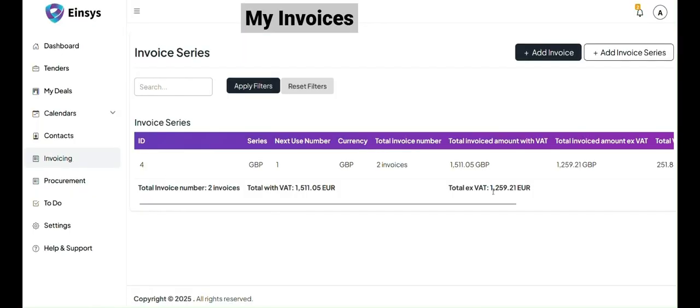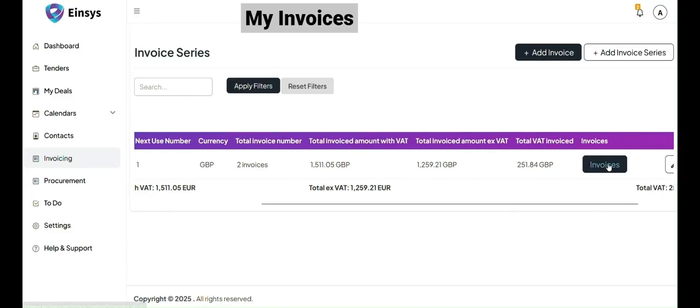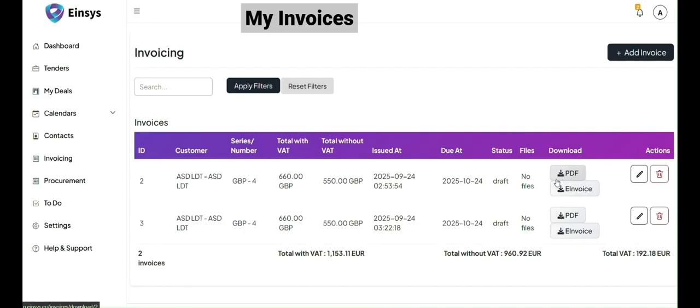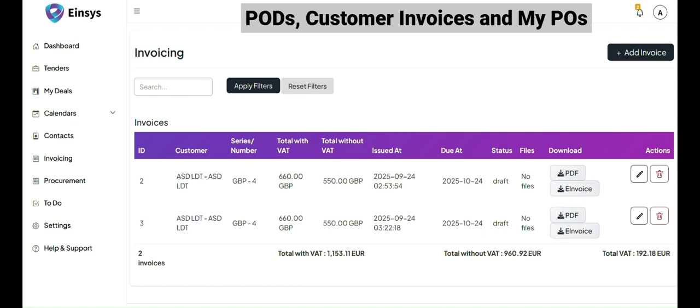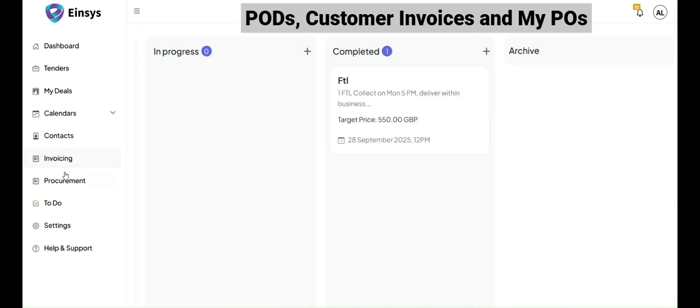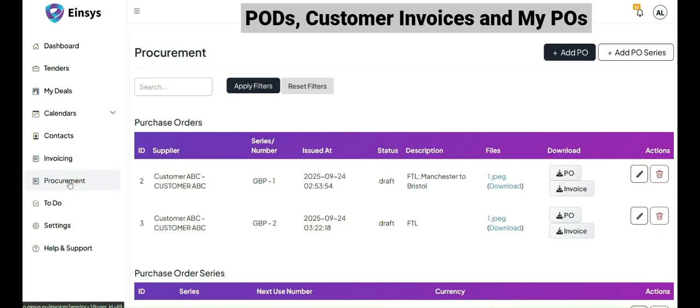In Invoicing page, we can see all my invoices. And in the Procurement, the customer can find the supplier invoice and other documents from the supplier like the POD.